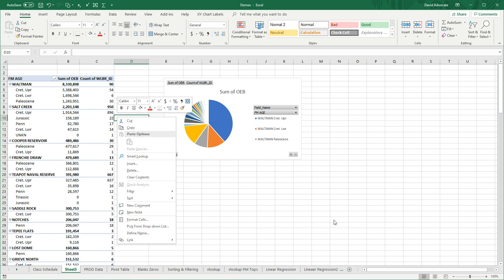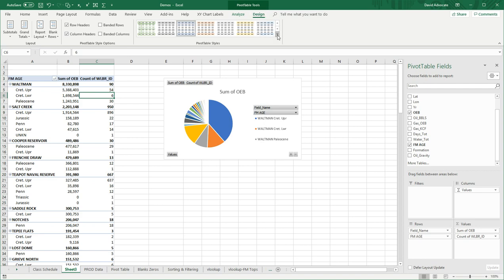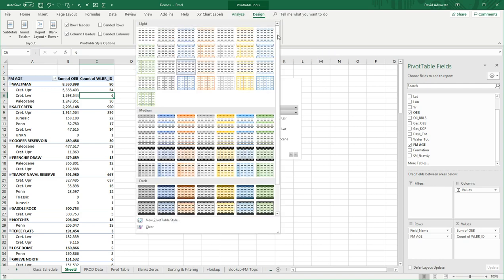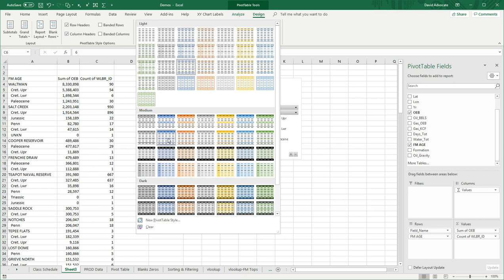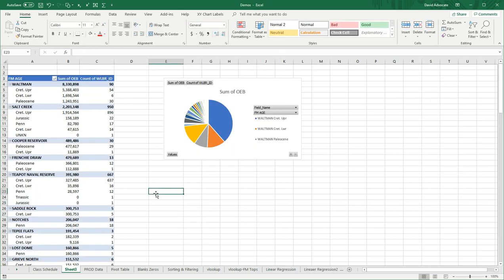Let's see if we can't make this a little bit easier to look at. We'll go back into design mode and let's find something like this maybe, which helps us to see that the subtotals here are highlighted and each of these are broken down. And a quick scan of this tells us that the Upper Cretaceous is still the better producer.